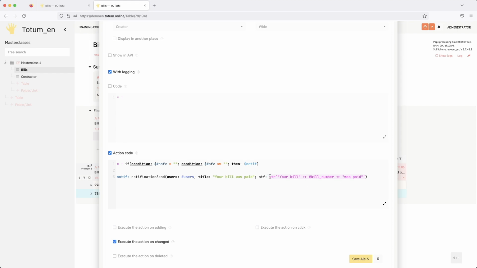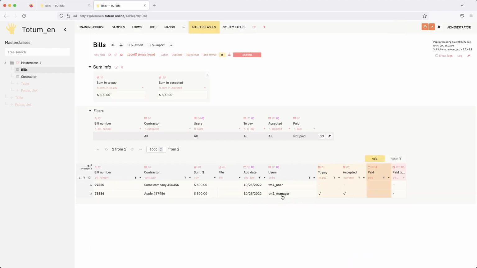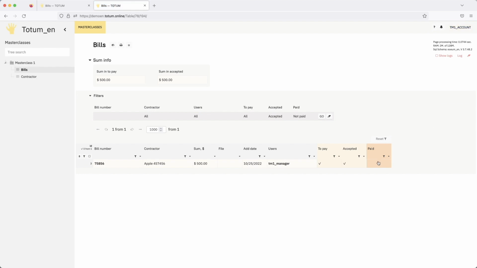Okay, so this concatenation is covered. There's in the training course also a straightforward separate video about stringing together. And let's see, we have a user here, TTM user. And we're not an accountant, because let's switch to accountant. Not paid, accepted, that's it, you can't test now. Let's switch to director. No, let's switch to manager.